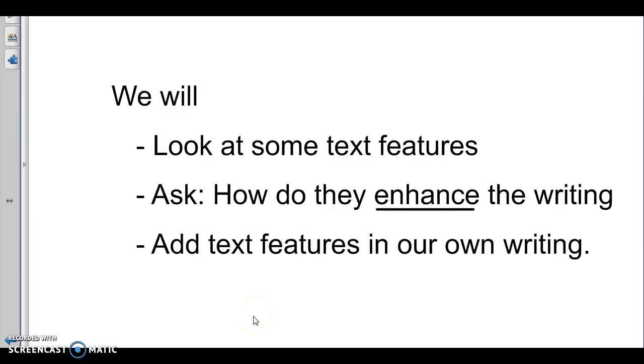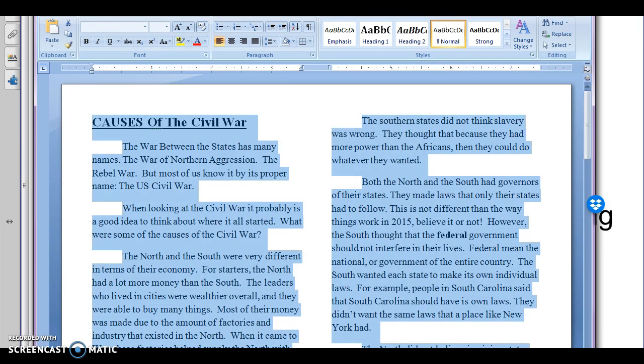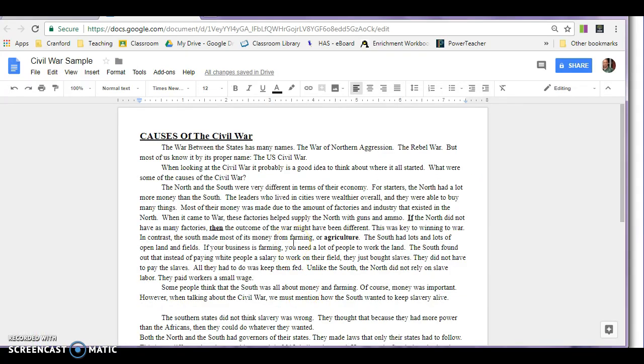All right, so we've looked at a couple text features. We've asked how they enhance the writing. And now what we want to do is add text features in our own writing. Okay, so let me show you what I want to do here. I'm going to pull up my Civil War article that some of you have read. This is what it looked like, but I put it in Google Docs like the way you're writing yours. Same article here.